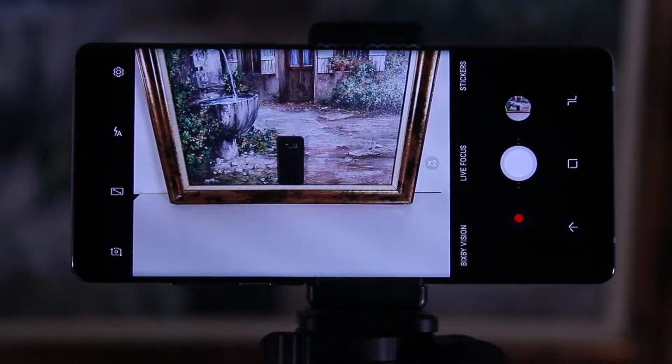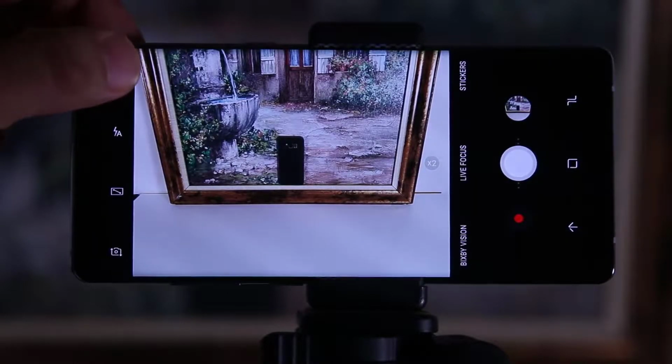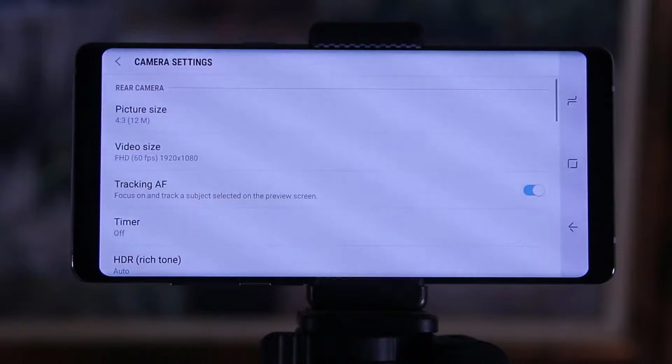All right, now let's go into the settings really quick. And I'm going to show you some of my favorite features really quickly before I go and look at everything else. The first thing I want to talk about is what's right here, the tracking autofocus. Now this is actually fantastic, especially if you're doing a video recording of a moving object. So as long as this thing is enabled, here's what happens.